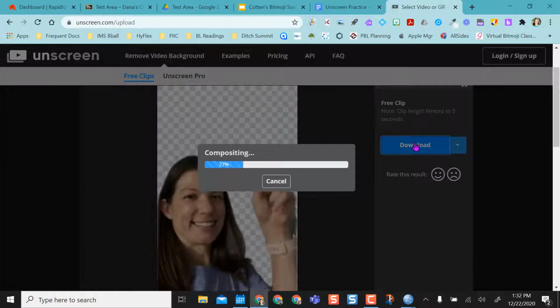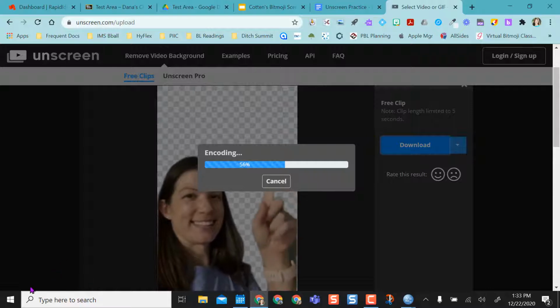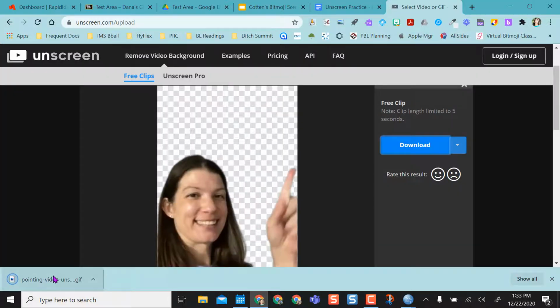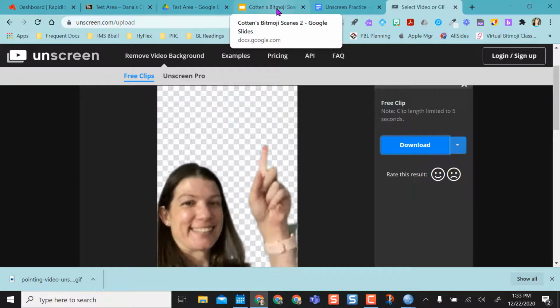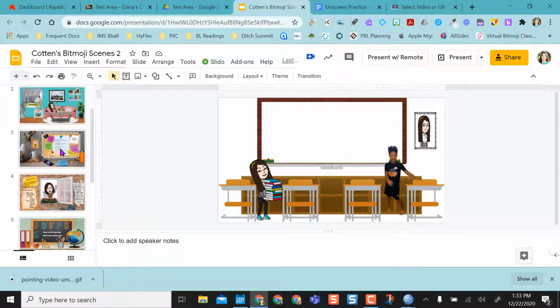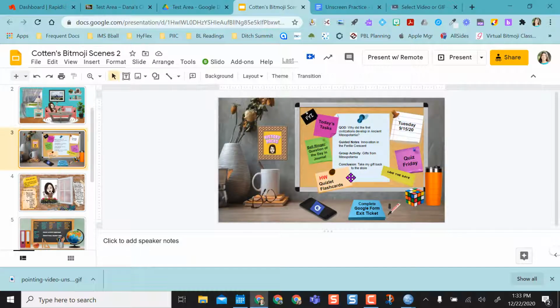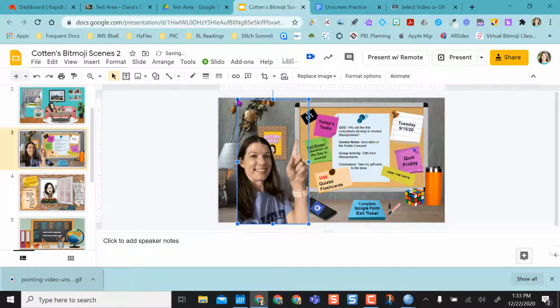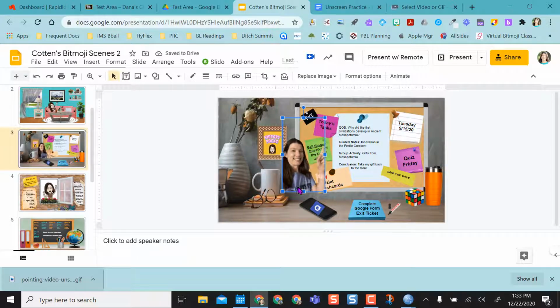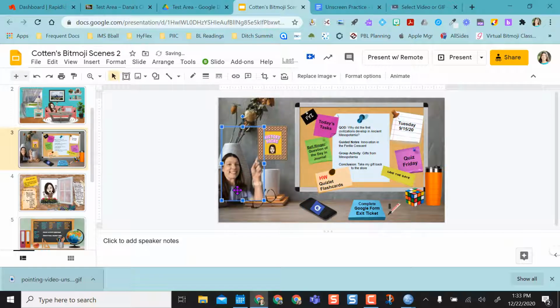Now, just like before, I would download this, and it'll end up downloading to my Chrome bar. Once it's downloaded down here, same thing. What I like about the pointing video is that if I had instructions on this slide that I wanted them to read, I could drag and drop myself in here and, of course, resize myself. I could easily emphasize that they need to do something by pointing to it. It's just a fun way to draw attention to something on the slides presentation. I hope you like using Unscreen. It's a great way to make a GIF.